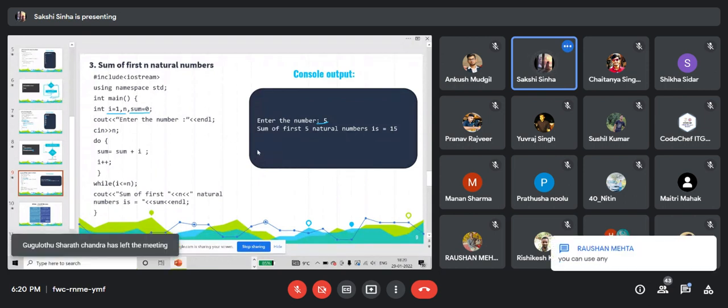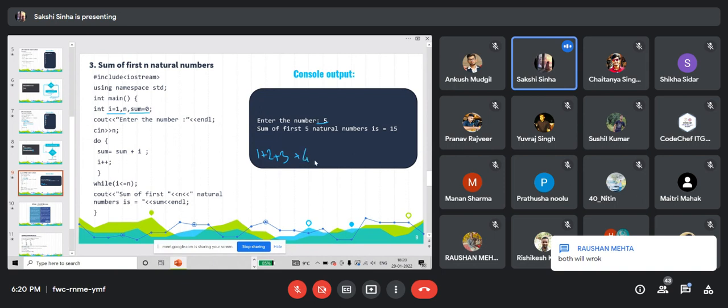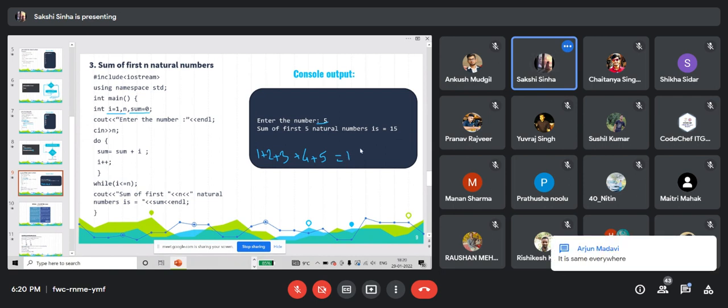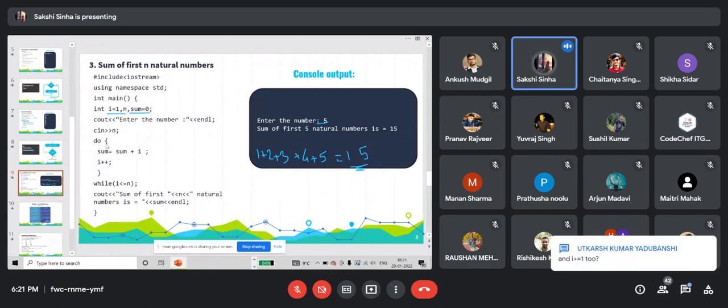4 plus 5, which is equal to 15. We'll have to get the sum, that is 15 here in this case. So in this part, initially i equals 1 and sum is 0, then after entering the loop, it's written sum is equal to sum plus i.